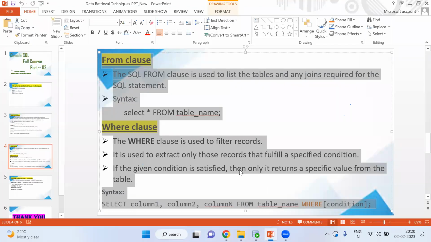The third SQL syntax, fourth syntax: list the tables and joins required for the SQL statement. The table column call.